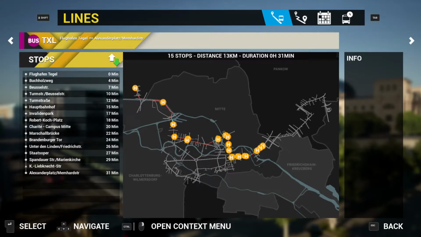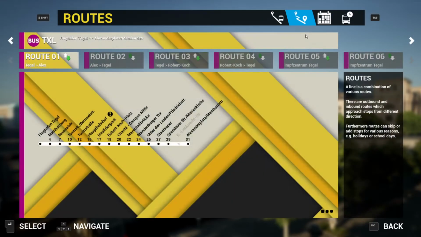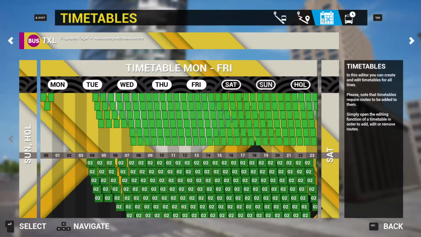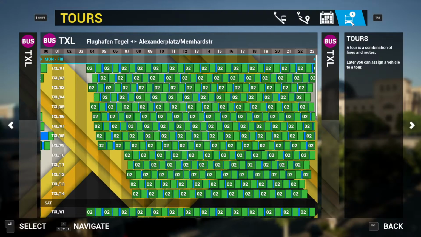Hello and welcome back. Like promised, I'm going to show you today how you can create your own lines, add tours, do the timetable, and also create tours for your own line. And then finally, how to drive on that line and all that using the in-game editor. It's pretty easy to do.